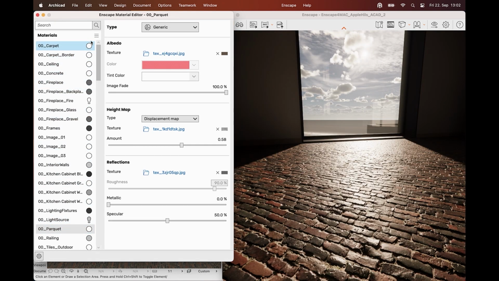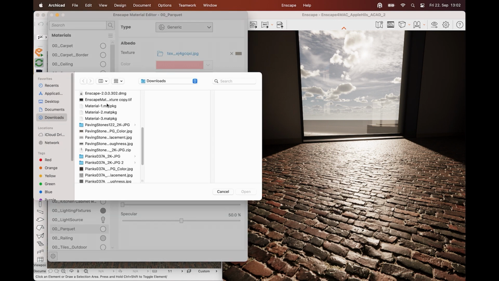To import an entire material library in one go, click the 3 lines at the top of the materials list. Here, select batch import .matpkg and select the materials wherever you have stored them on your machine.